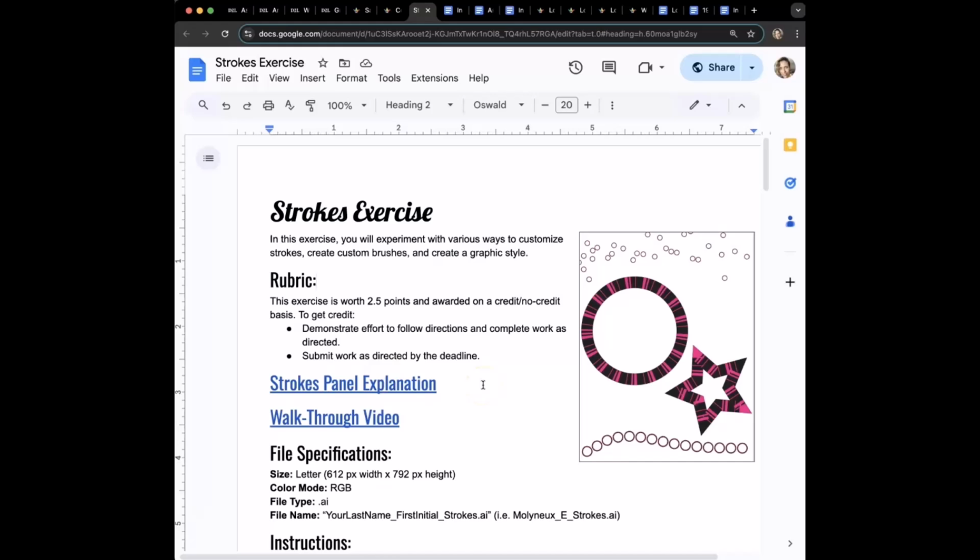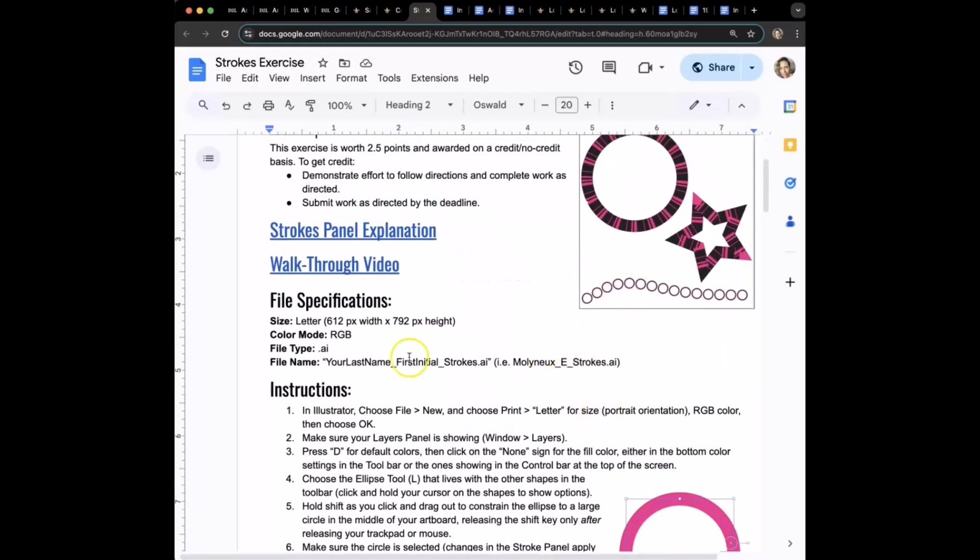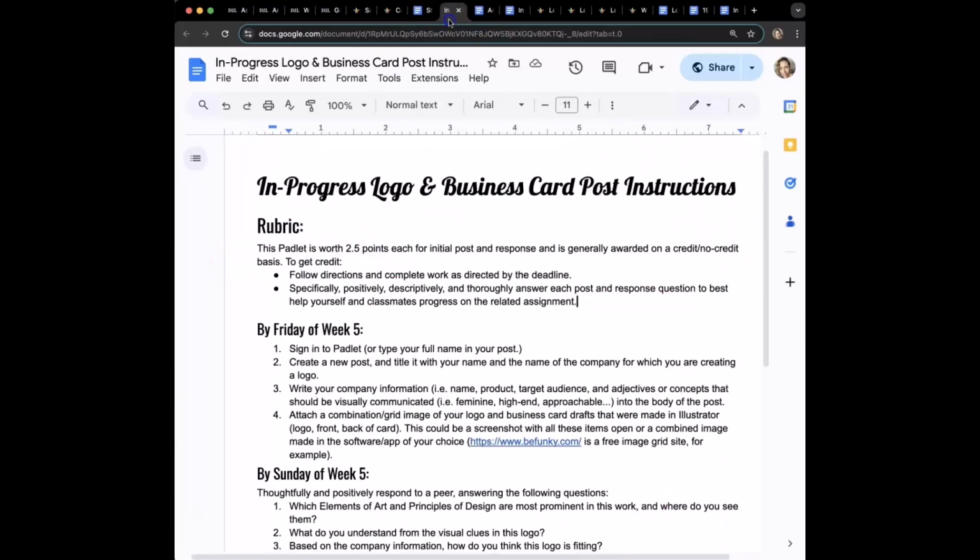All of my assignment directions and assessment directions are pretty much formatted as Google Docs that can be linked and updated across all my courses. They have a rubric, so exercises are very simple as long as they try to follow directions. It doesn't have to be perfect. They'll get credit, but there's step-by-step instructions, screenshots, sometimes examples, and extra demos, and then there's a walkthrough video.